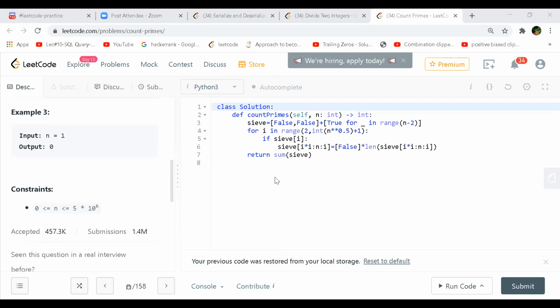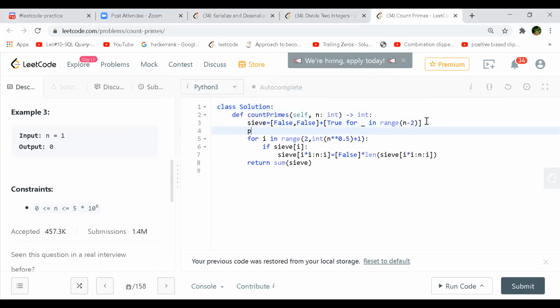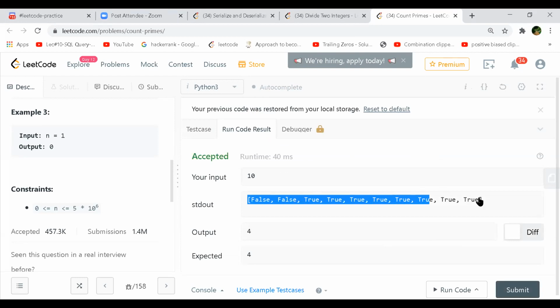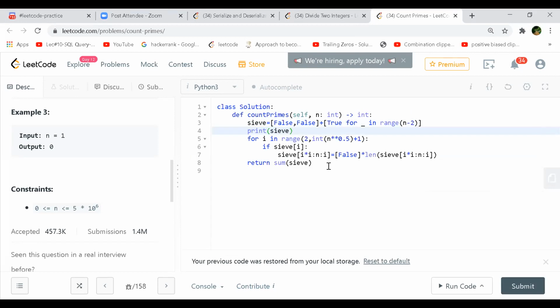Sure. If we take 10, so what will we have now? We'll have the sieve. Initially it will be all 10 values. The first 2 values will be false and the remaining n minus 2, that is 8 values, will be true. Because you already started from false, so 8 are true.